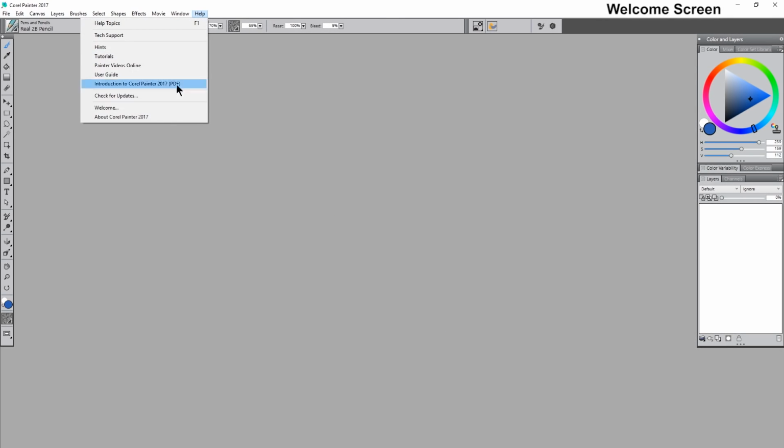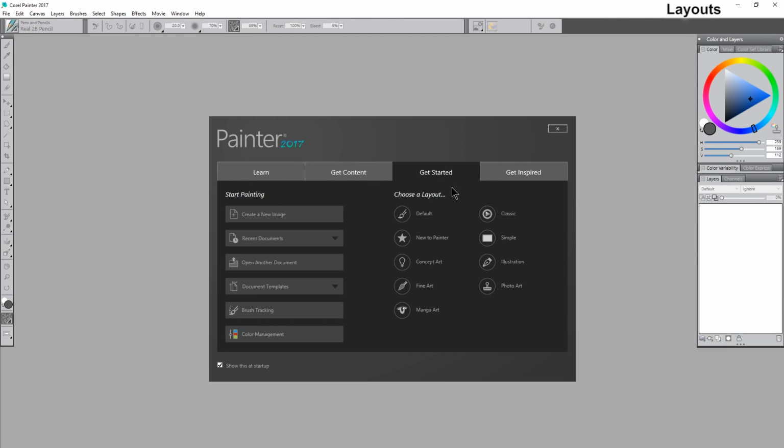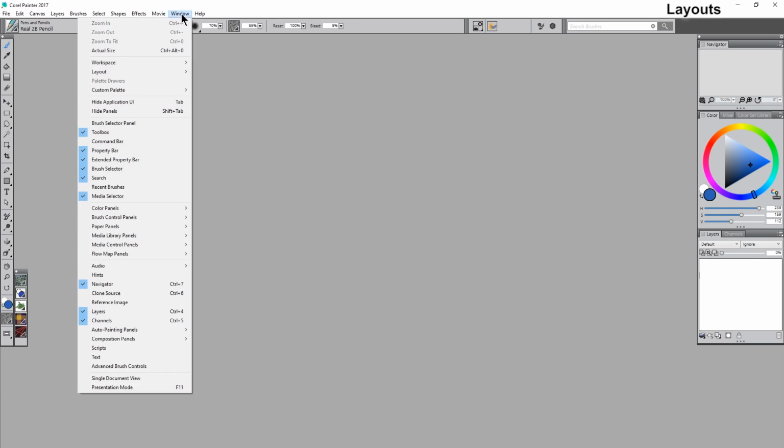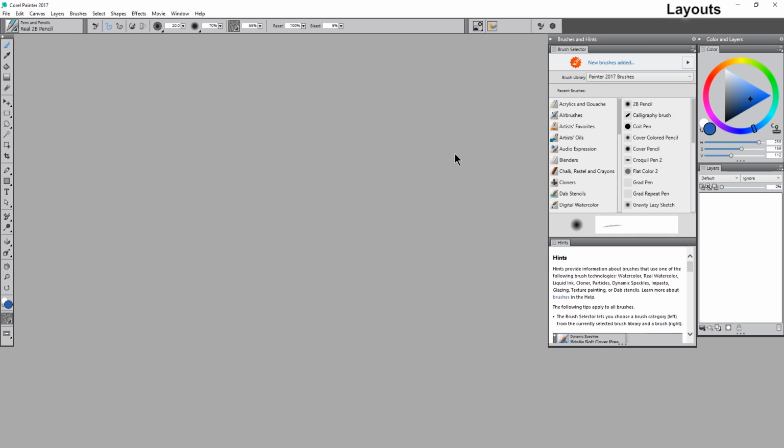I'm going to bring back that welcome screen. If we look over here on the right, we can also choose layouts here. For example, if you're used to an older version of Painter, you might want to try Classic. These layouts are going to arrange your workspace in different ways. So this is Classic. It looks a lot like Painter 2016 and older. We can also change these layouts here under Layout, and we can switch to them really quickly. Let's try New to Painter. And now you can see the layout changed.